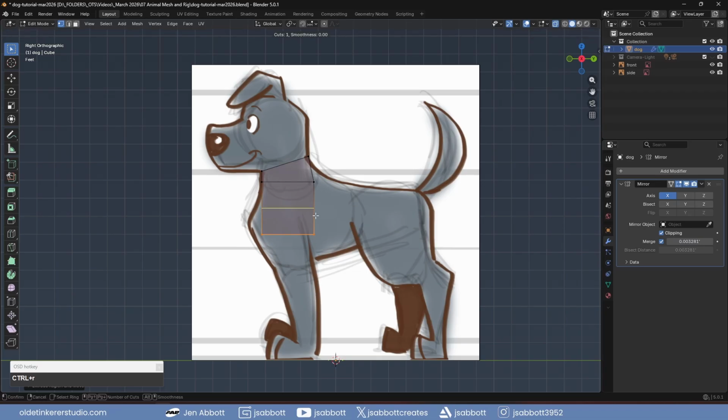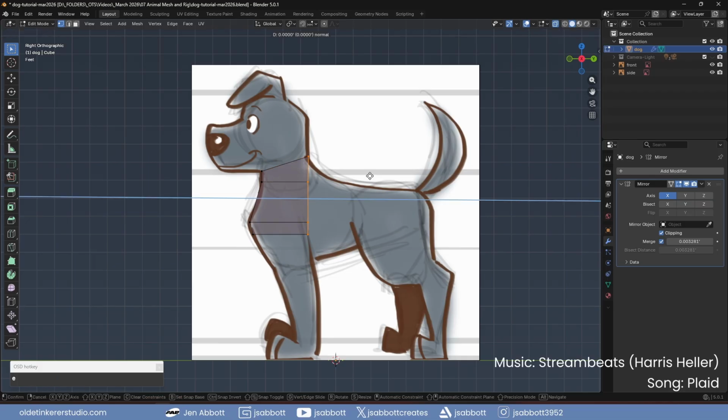Add loop cuts as needed. Continue to extrude, move, and scale the vertices along the body, making sure to have edge loops between the torso and the back leg.